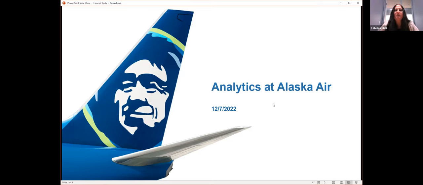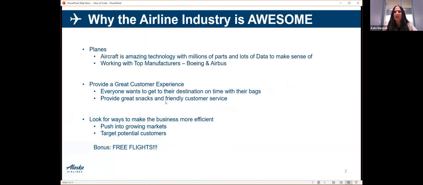And it's a very, very cool industry. So I'll start off talking a little bit about why the airline industry is awesome. Number one, we have planes, a very cool piece of technology, with quite literally millions and millions of parts within them. That leads to tons of data that our team has to make sense of. Lots of opportunity there specifically with the planes. And it's kind of cool because we fly both Boeing and Airbus, which a lot of you may have heard of, some of the top airline manufacturers in the world. It's an amazing experience to be able to work with companies like that.